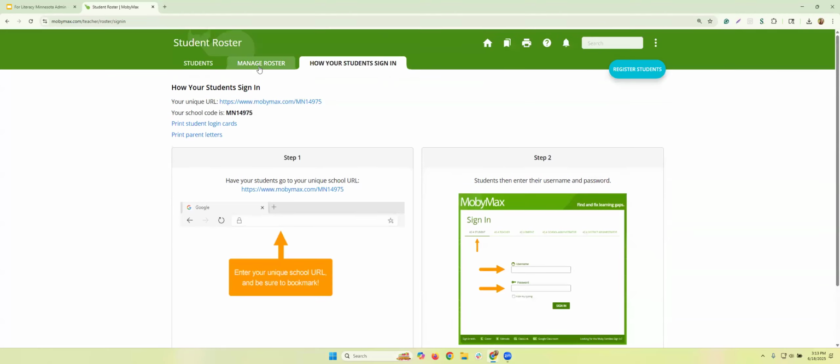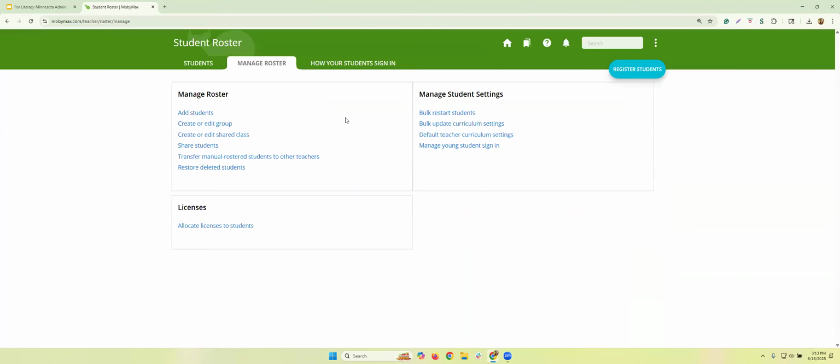You can also get to that under Manage Roster. If you go to Manage Roster and then Manage Young Student Sign-In, that is how you can enable that option to click on their name and then click on two pictures as the password. Otherwise, they will just type in their username and password.